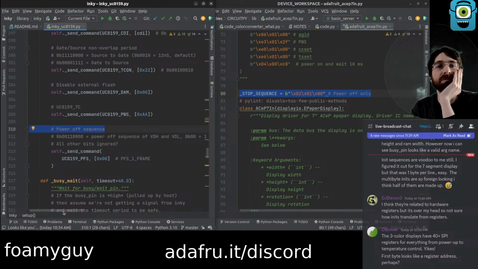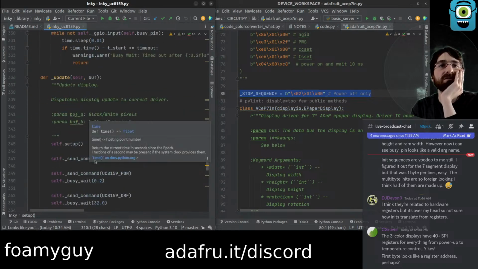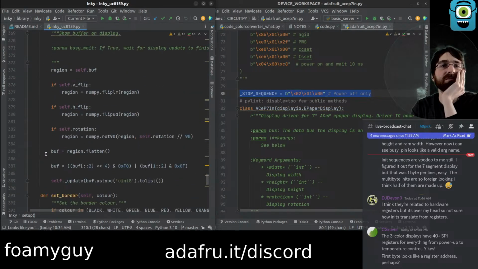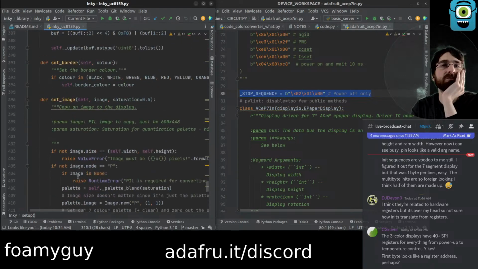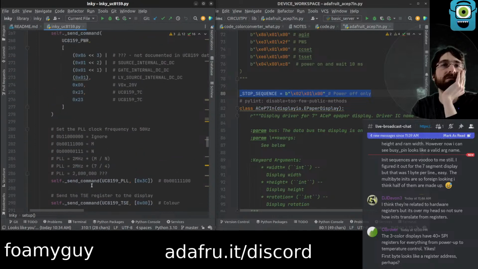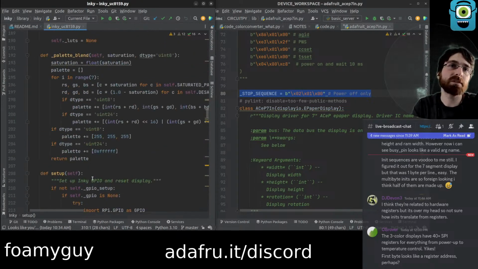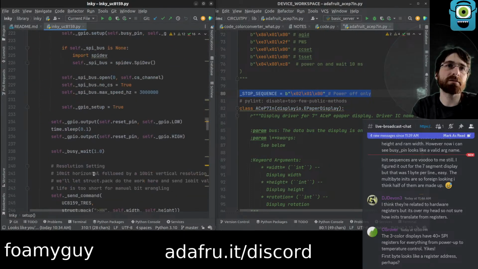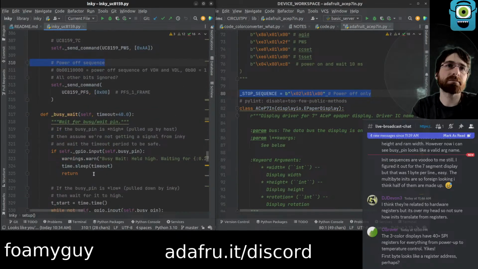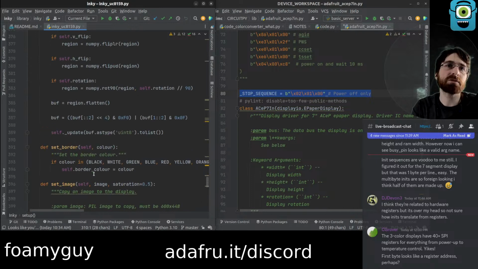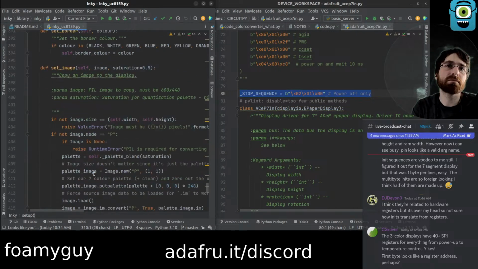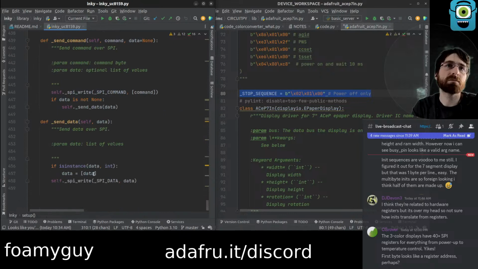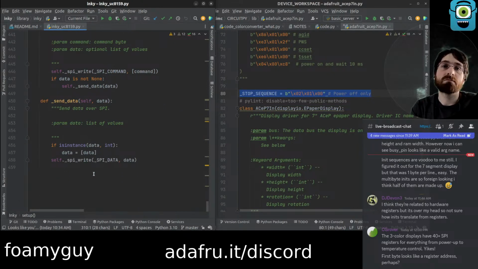Power off sequence. I don't know, what would be stop sequence? They have stop sequence in this code. We don't have start sequence either, but setup doesn't really have like tear down or stop. That picks go. Well, I don't know. Leave it alone, I guess.